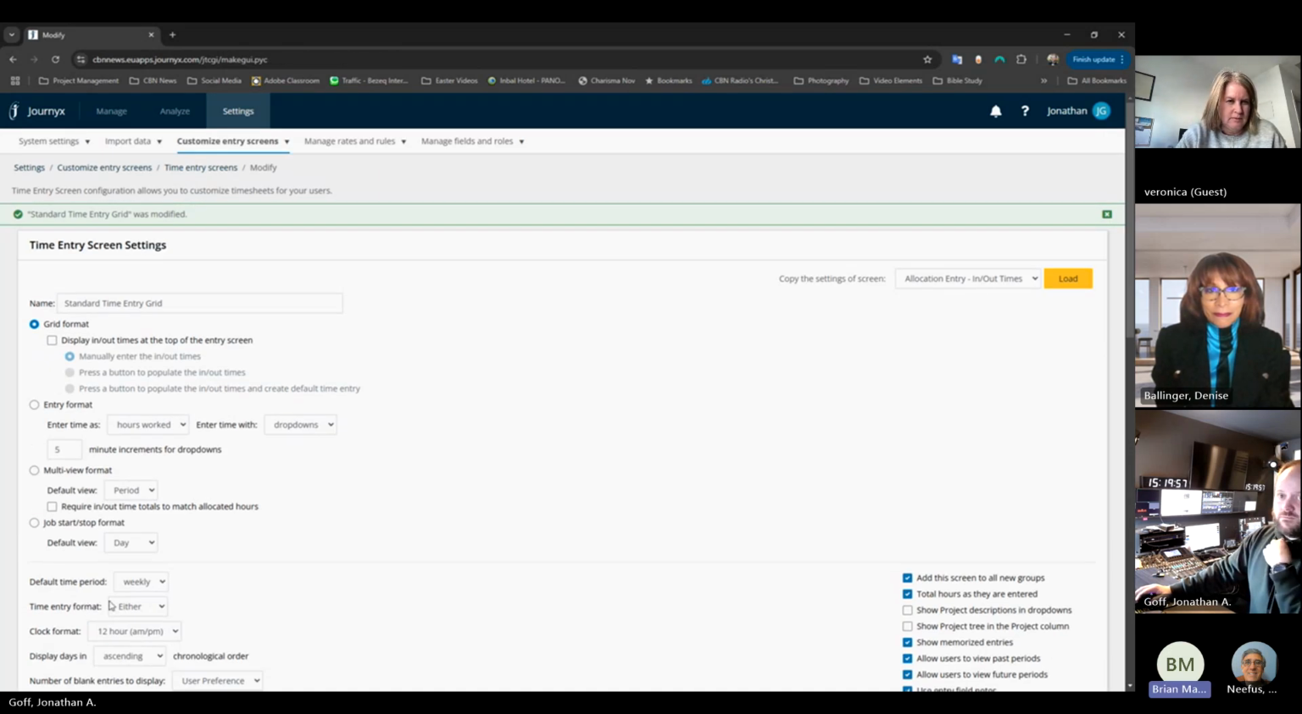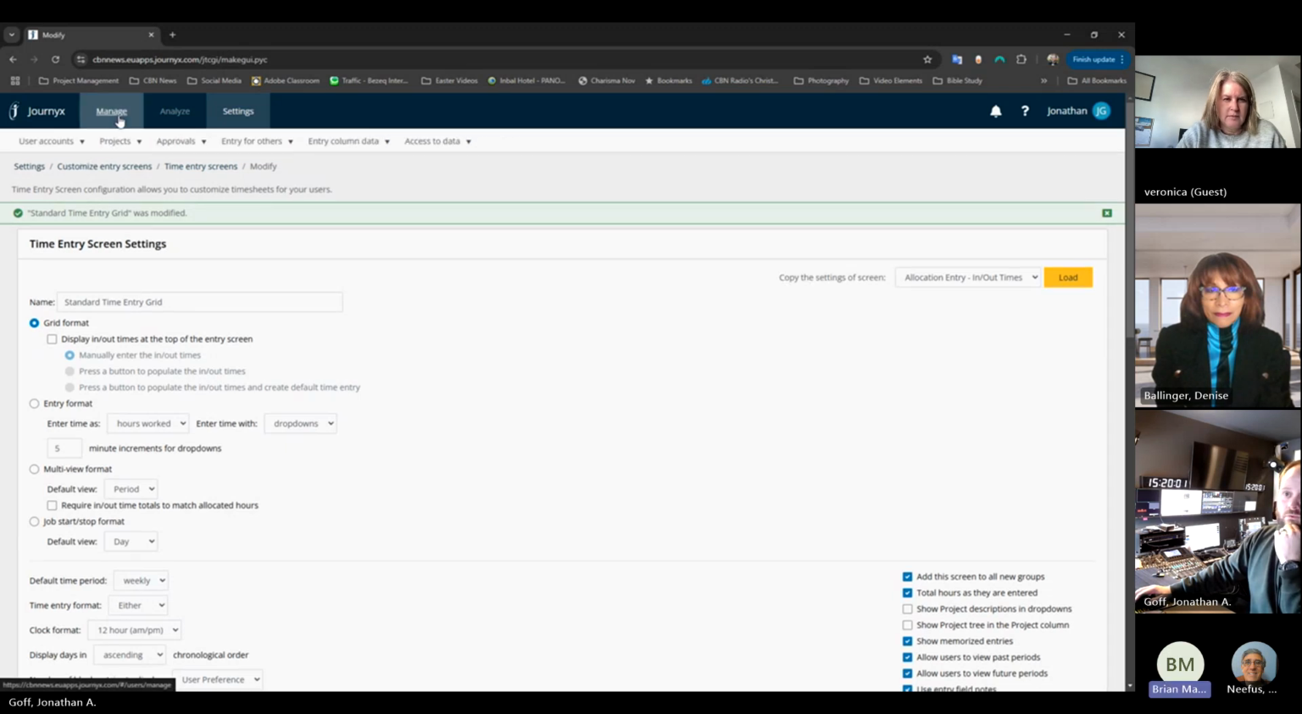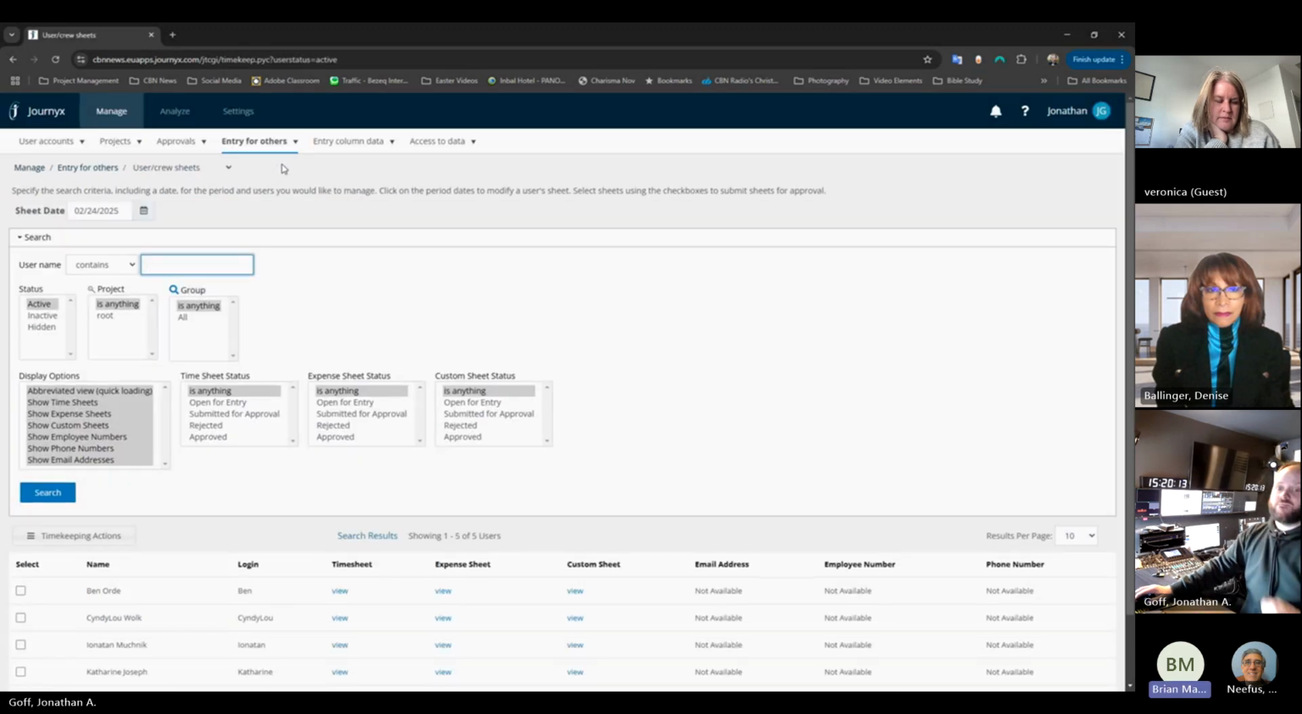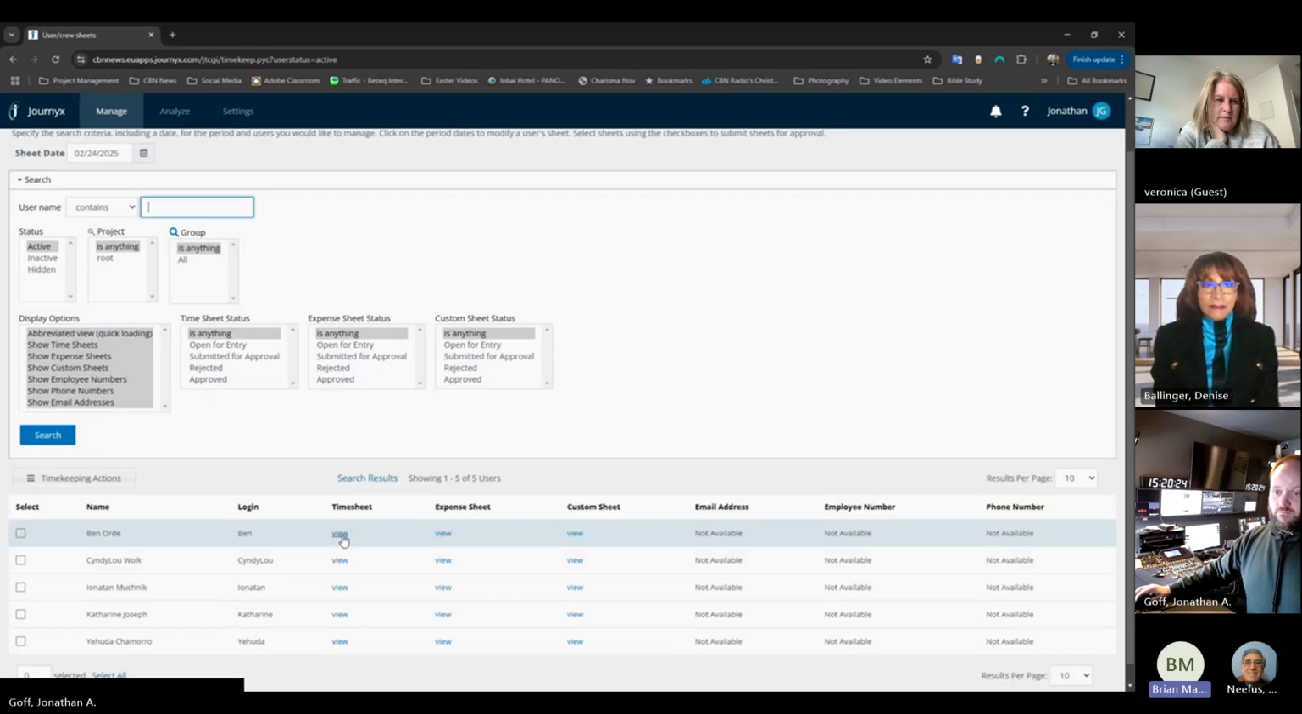So underneath, go to the main manage submenu. Go to the submenu that says entry for others. And then user crew sheets, the top option there. There you go. This is where you could, as an admin, proxy enter time for somebody on their behalf if you wanted to. But for example, let's say Ben at the top there, there's a blue view link for time sheets. There you go. That should pop up a second window.